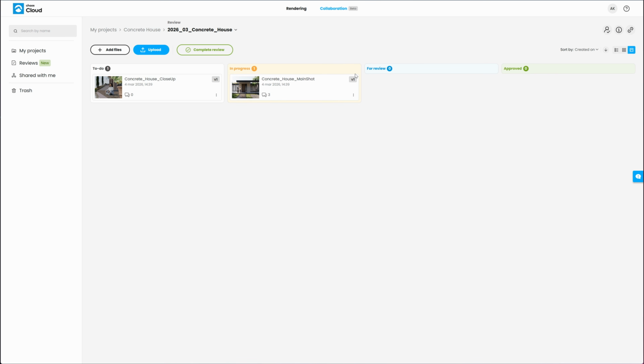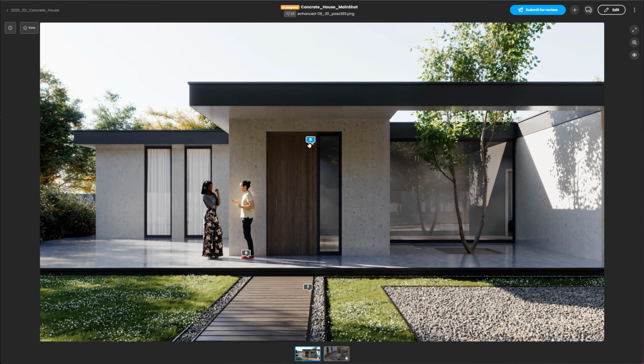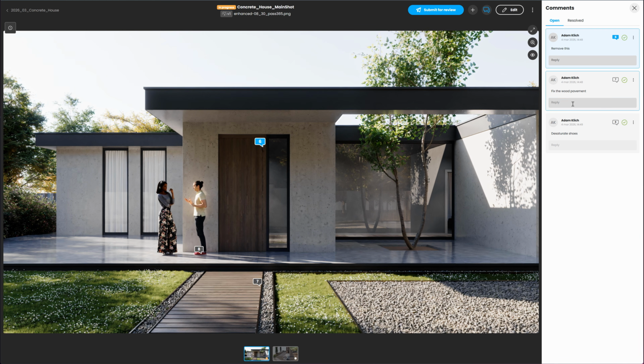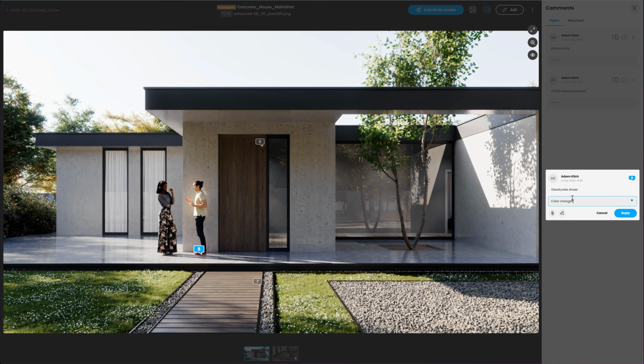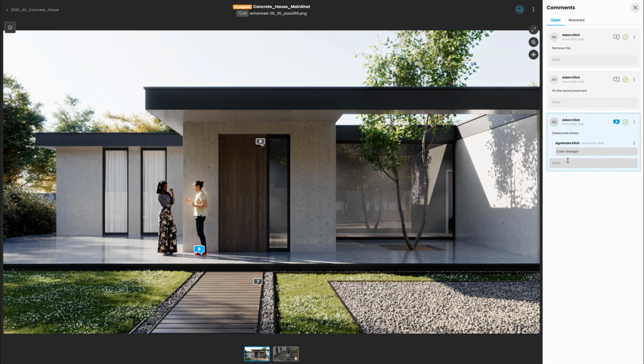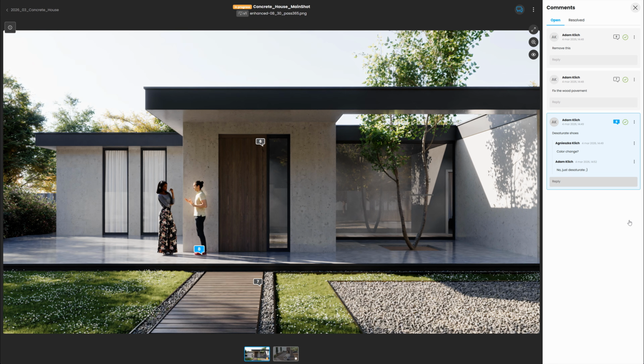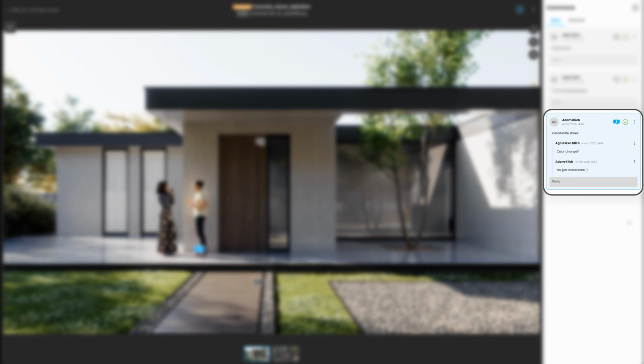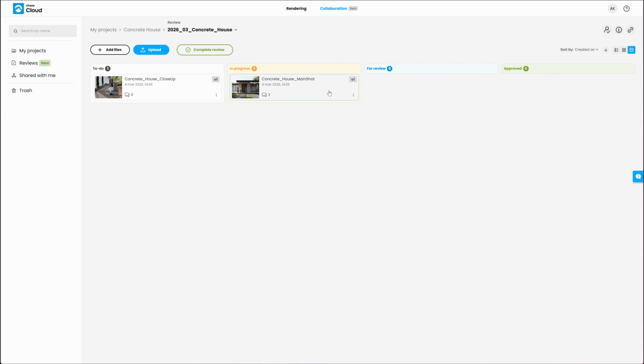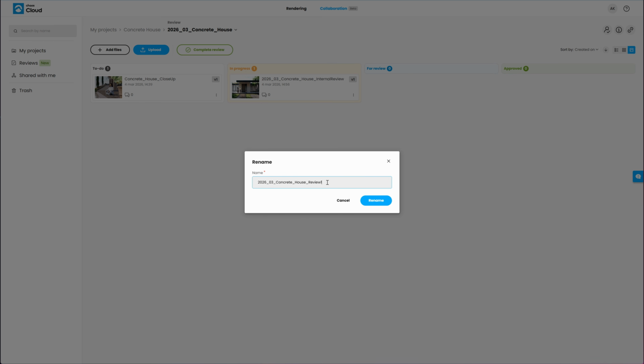Now, when we go back to our review dashboard, we can immediately see how many comments the image has. If something isn't clear, we can ask questions directly here. And what's great is that the entire conversation stays under the comment, so everything is in one place, easy to follow. Once you've updated the image and it's ready to go back into the review, you can simply replace it using Upload New Version. Again, it's a good idea to keep the file naming clean and consistent.